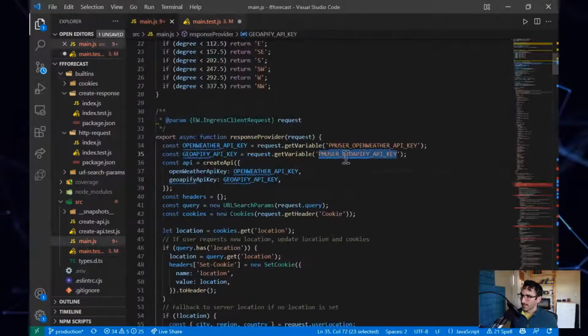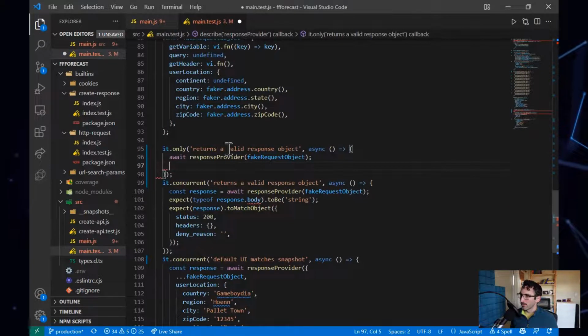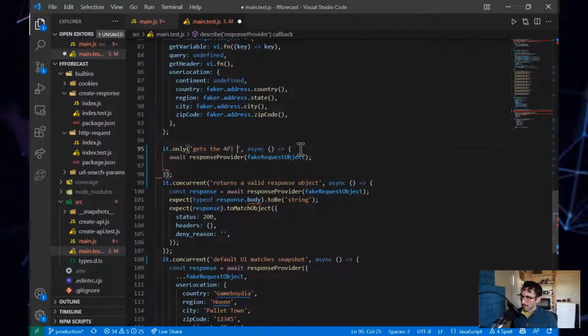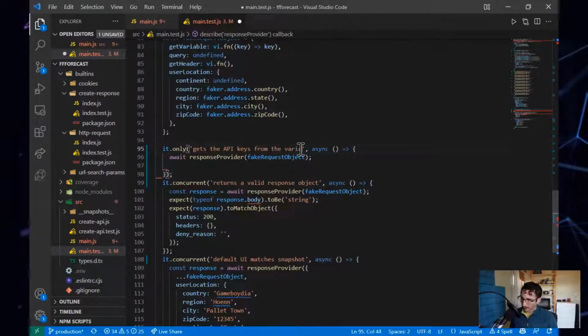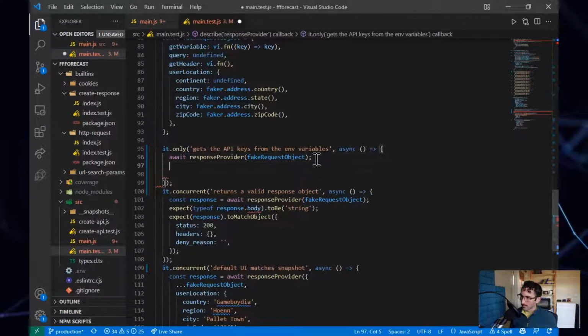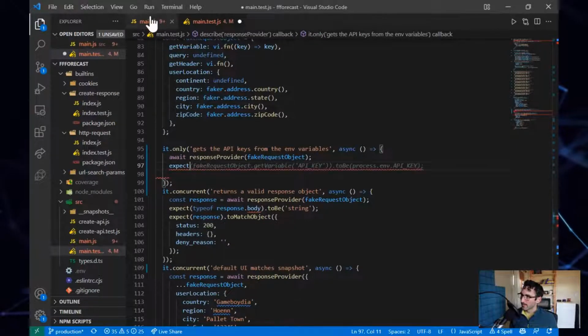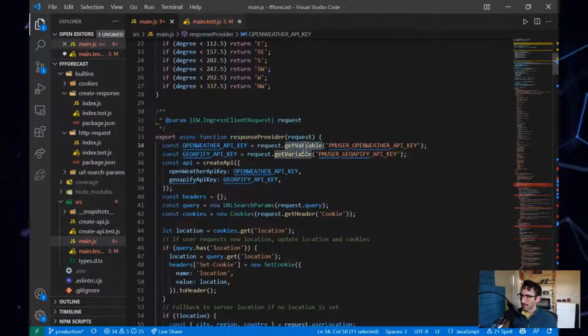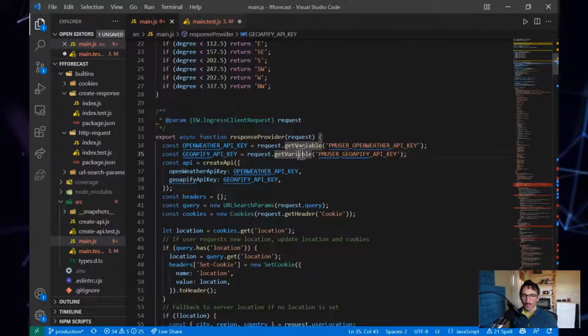I need to name this test correctly, and I want to say that it gets the API keys from the env variables. So I'm going to wait for my function to run, and then I'm going to say that I expect, because we're passing in a request object, that's how we define this function, I expect that request to have a method called getVariable, and I expect that method to be called twice.